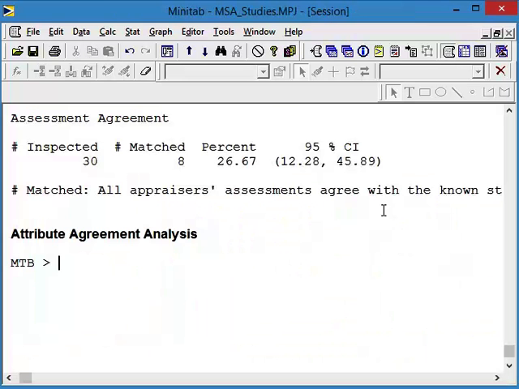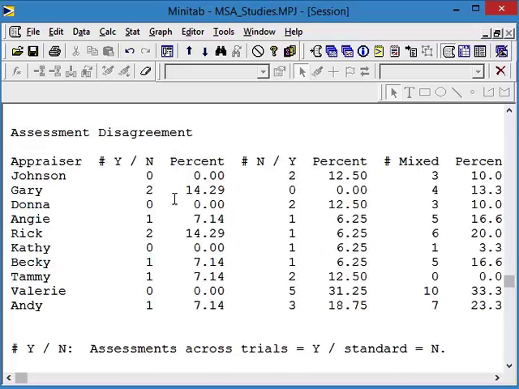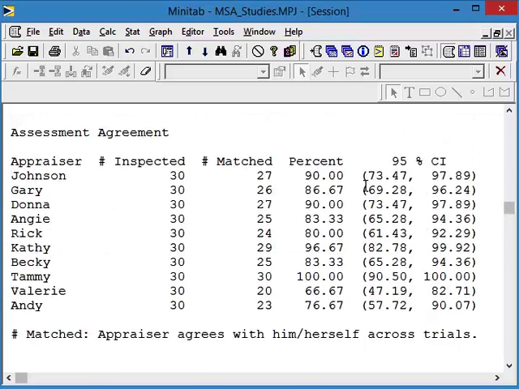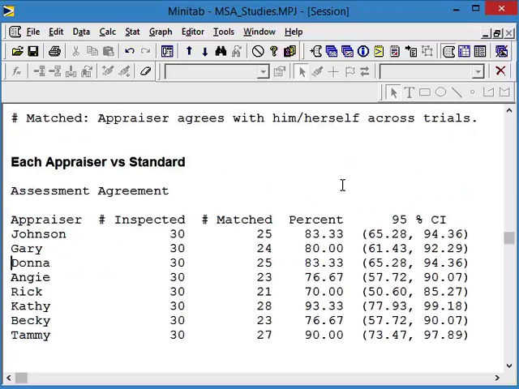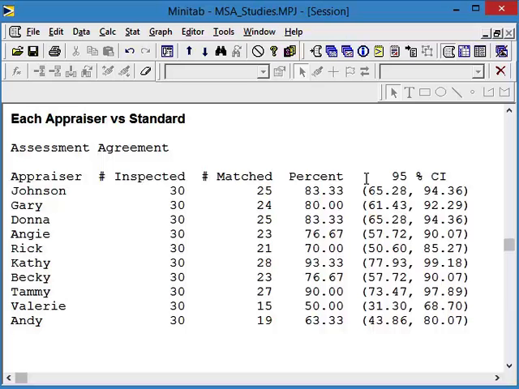If we take a look at the session window and scroll up a little bit, we can see the percentage of agreement and disagreement: the percentages of agreeing with the standard, and the percentages of agreeing with themselves. For the most part, they were in the 80 to 100% range, some not so good. And then we just didn't have a good enough agreement with the standard. So what we conclude from this is that this measurement system from an attribute assessment standpoint is just not good enough. We've got to go back to the drawing board and come up with a better method. And that's how you would conduct an attribute assessment agreement using Minitab.